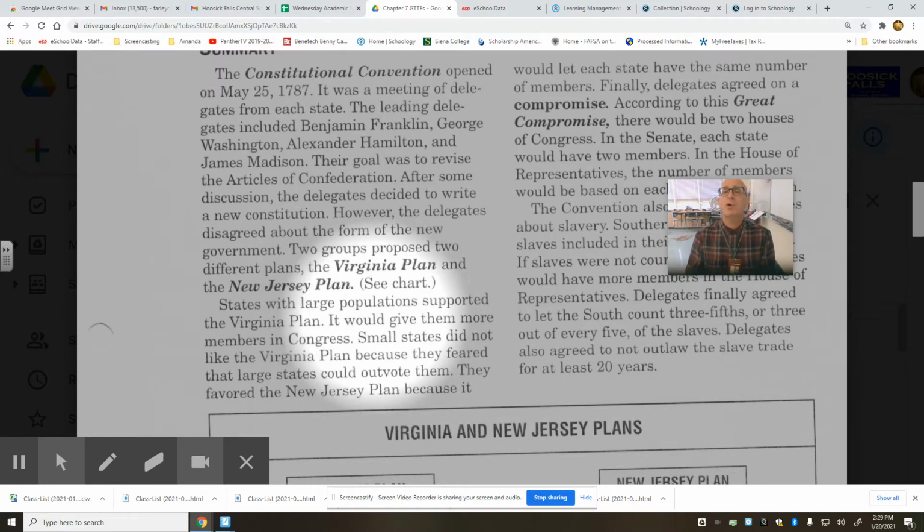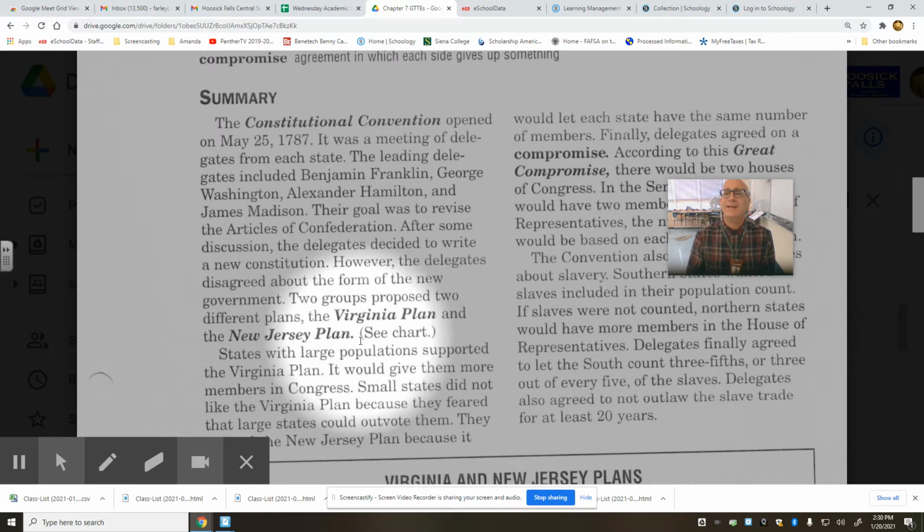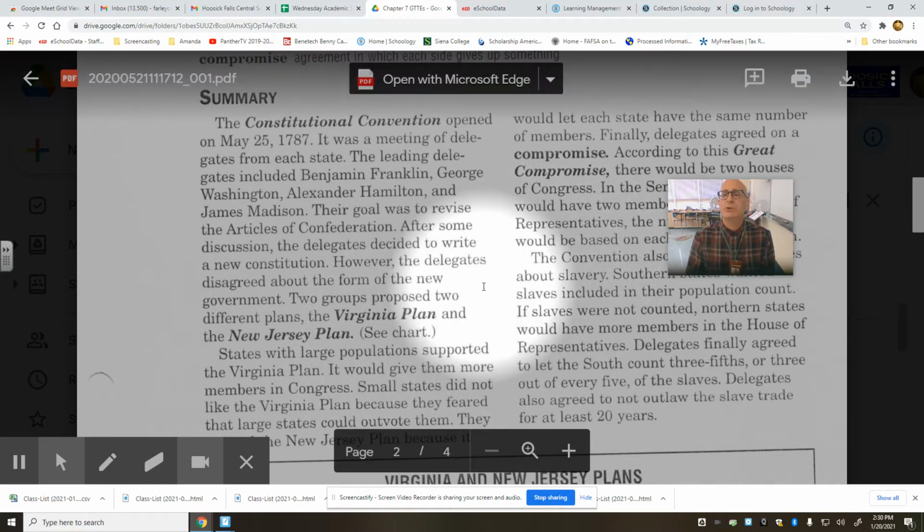It would give them more members in Congress. Small states did not like the Virginia Plan because they feared that large states could outvote them in Congress. They favored the New Jersey Plan because it would let each state have the same number of members in the Congress.